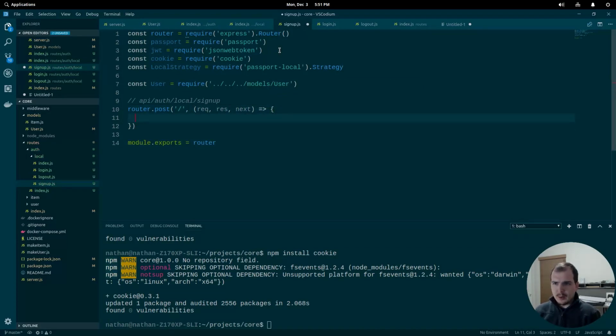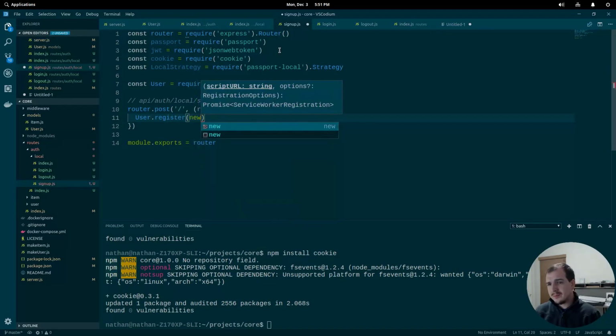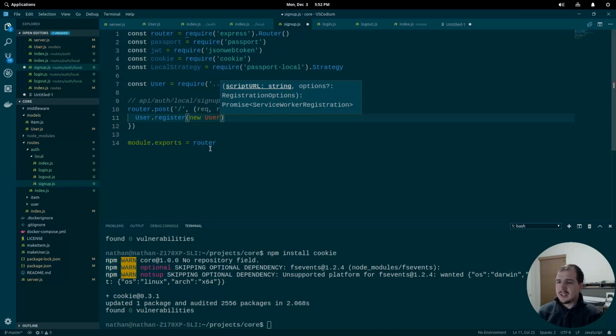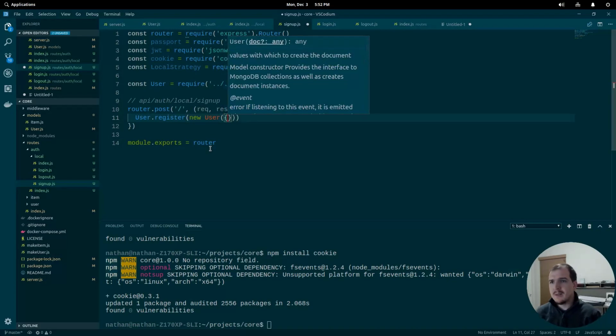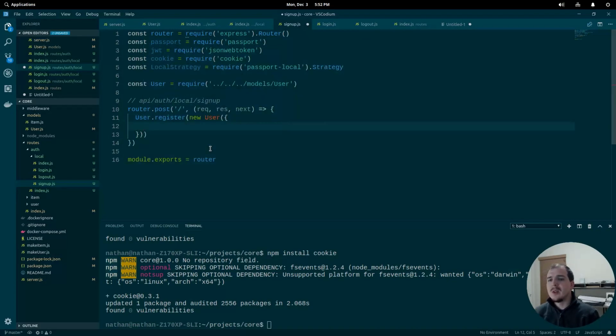So we have our route signature set up, and now we need our actual user registration, which is pretty straightforward. We're going to call user.register, which is a new one, and we're going to say new user. So we're creating a new instance of our user model, which we required right here. And now we need to say what we're including in that model by default. So we get this object constructor here. Depending on what you expect people to pass in, you'll need to initialize different things here.